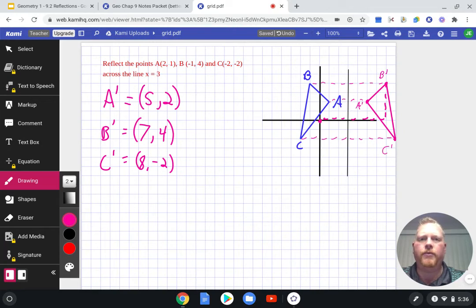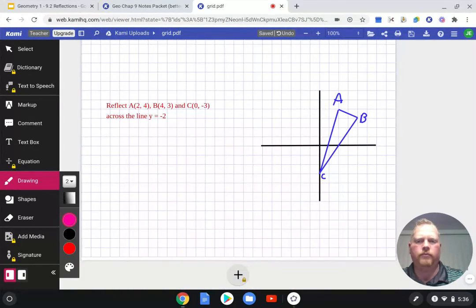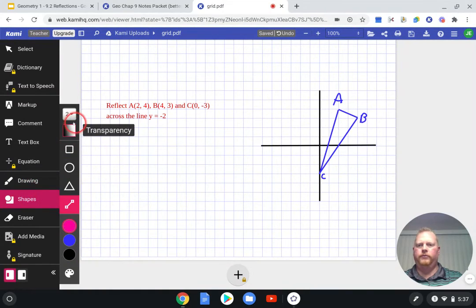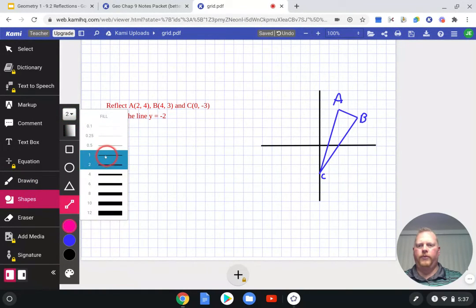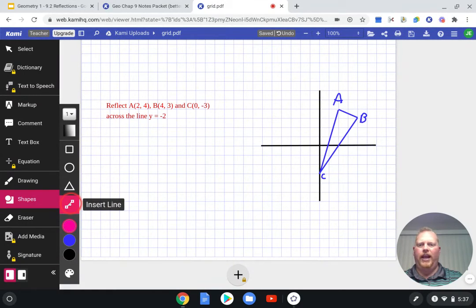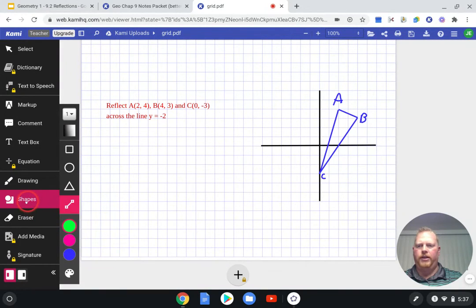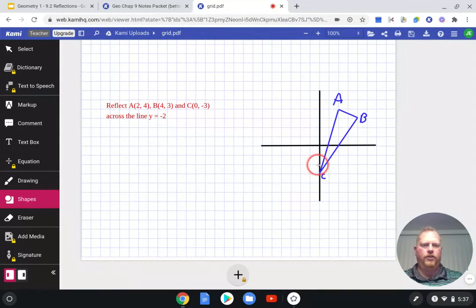All right, let's do another example. So reflect those points across the line y equals negative 2. So let's draw y equals, just so we don't confuse this line with our x and y axis, I'm going to choose a different color. Let's choose bright green. So I go to negative 2 on the y axis and make a horizontal line.